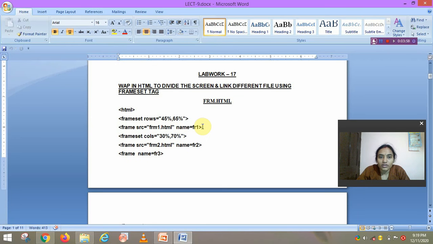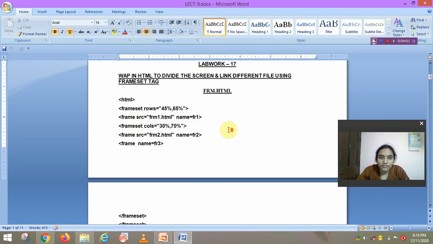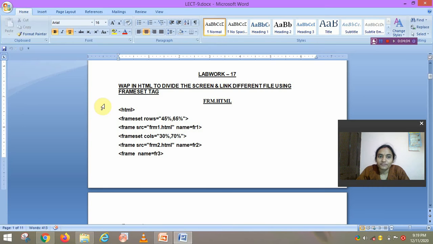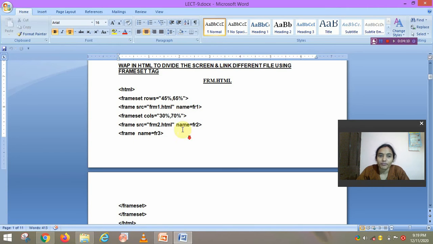So let us discuss one example here. Again we will understand clearly. That means here we divide the screen and link different files. Okay, here first we write html. One thing all of you remember, this frameset tag is written in the head portion, not in the body part. Then we write frameset rows equal to 45% and 65%. That means the screen is divided into two rows. The first row occupies 45% of the space, the second row occupies 65%.